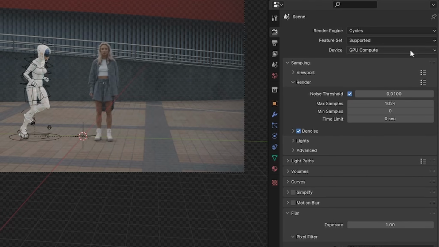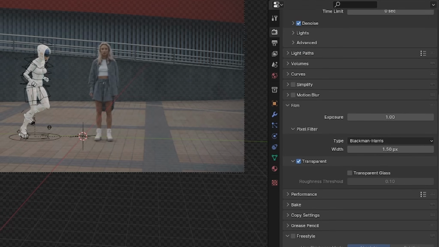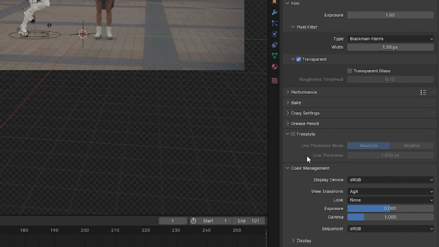And all you have to do for your color is go in your render tab, go all the way down for your color, and you can choose what color you want to use. And I'm just using the AGX right now because it's closest to ACES. So when it brings it into Fusion, that's going to be pretty close to ACES. I just don't feel like messing with color profiles and everything in Blender right now.